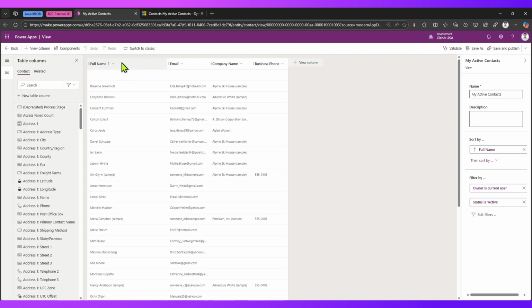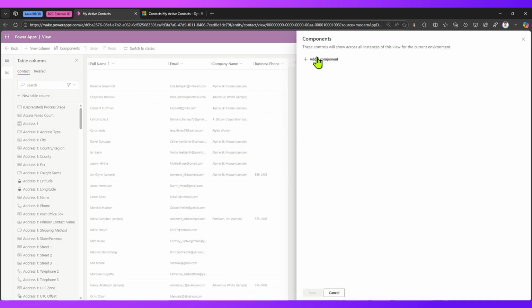And then from here I have an option to configure the grid. So how do we configure the grid? There are multiple options. You can switch to classic, which will take you to the classic mode, and then you can perform that operation. But in a modern view, I'll just click on components, click on add a component, and then from here I can select the editable grid.